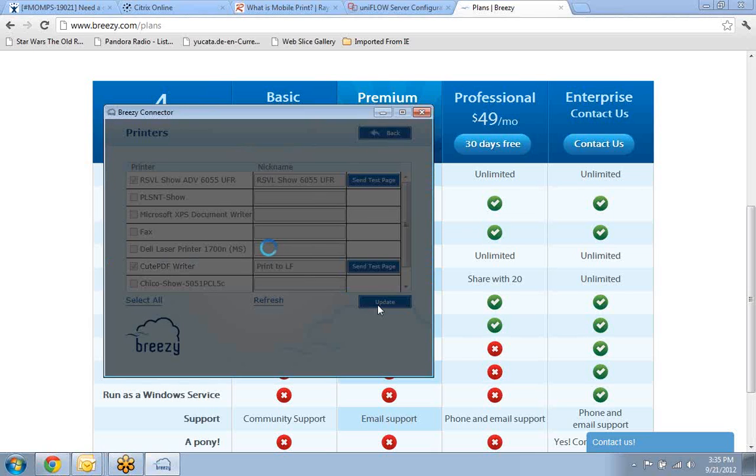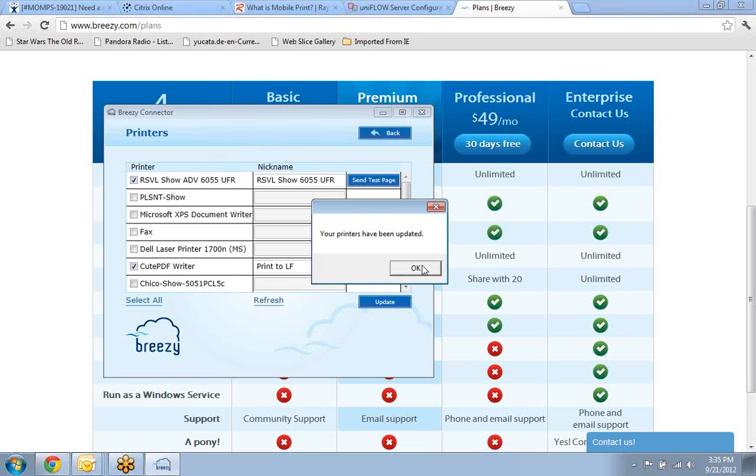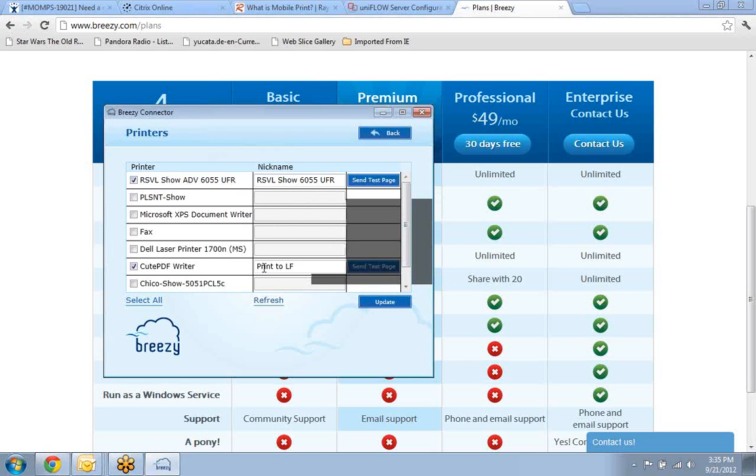Okay, and then update. What it just now did is it just pushed out. So now I've got 2 printers that's currently published out to the internet. So now what I'm able to do is install my Breezy app, put my username and password in there, and then these 2 printers will show up. So when I want to print a document from my tablet, it shows up in the list and I just print it right on out.